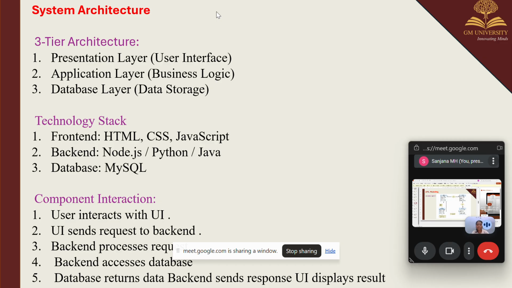Next, the backend processes the request, which means the logic is applied. Here, the backend accesses the database, which means the data is stored or retrieved. The database returns the data, sending back the stored data. The backend sends the response, which means the result is sent to the user interface. Next, the UI displays the result and the user sees an output.